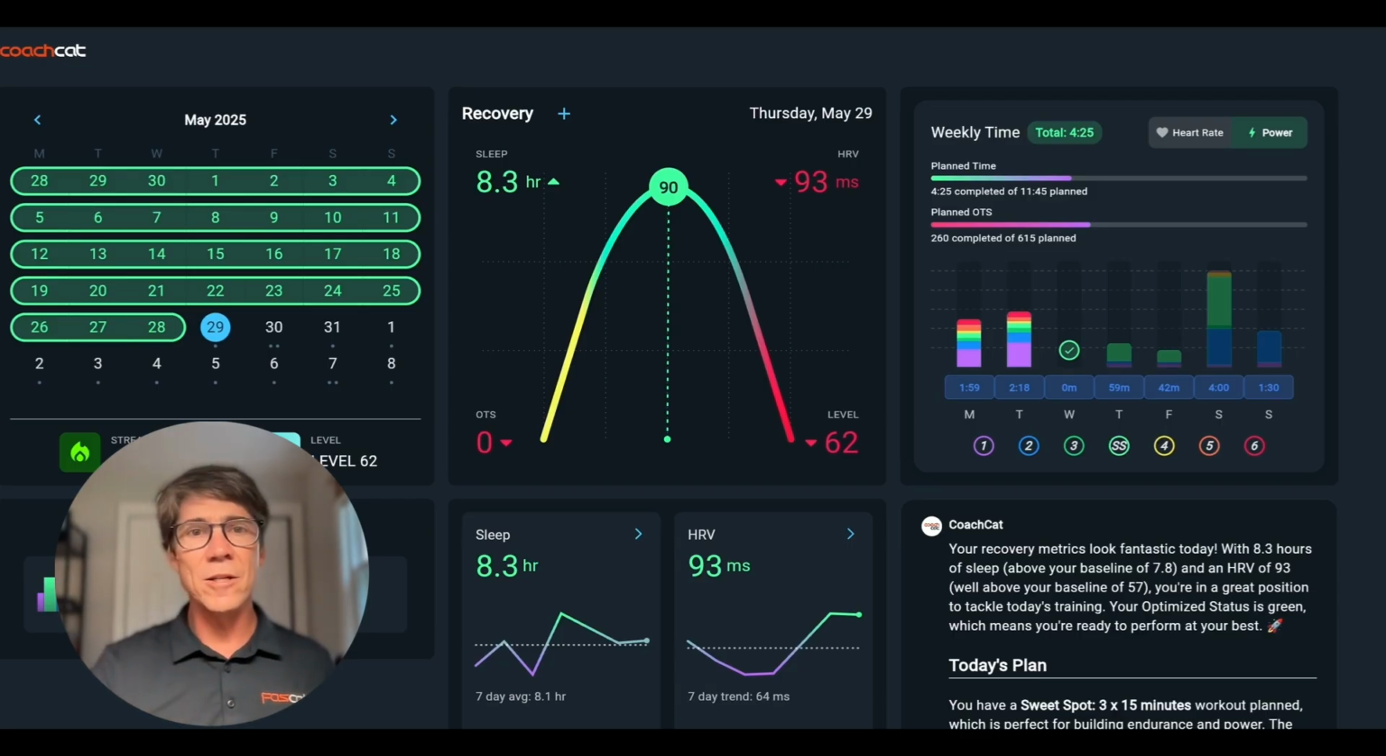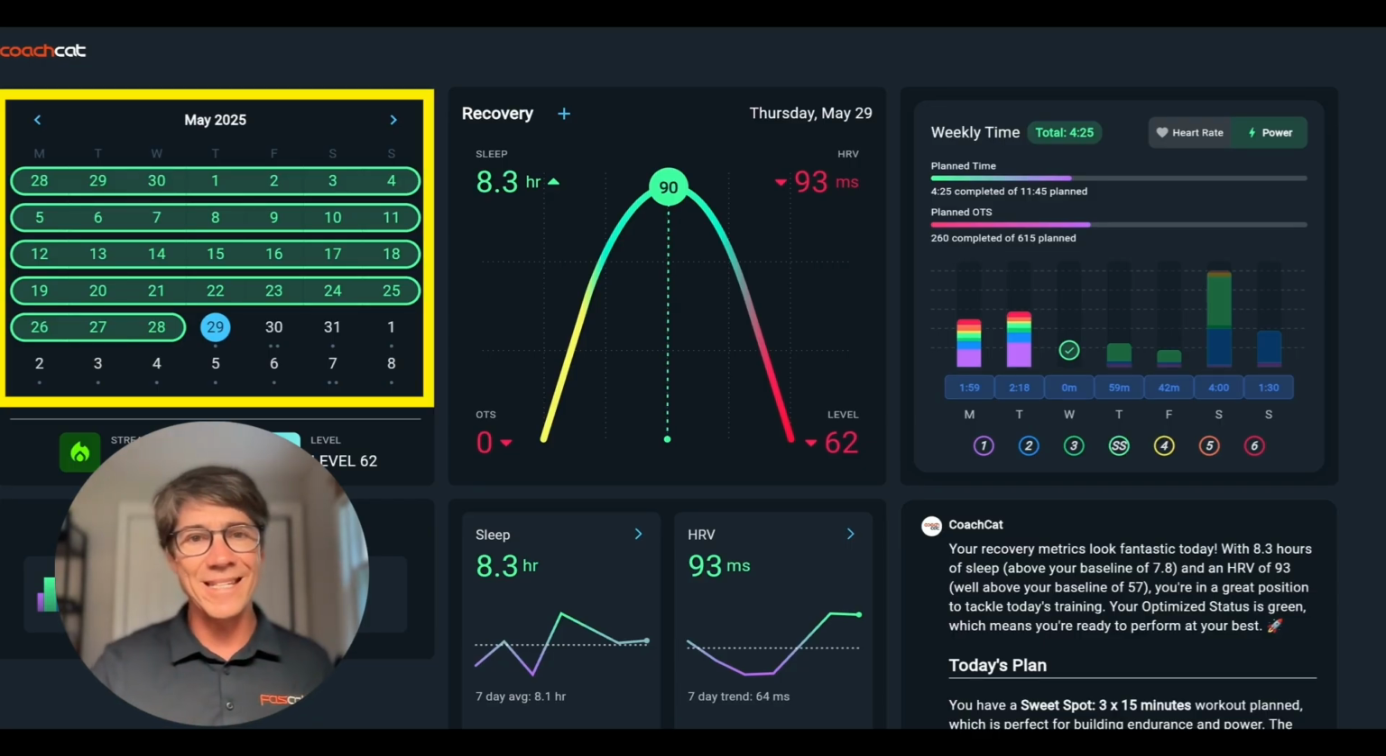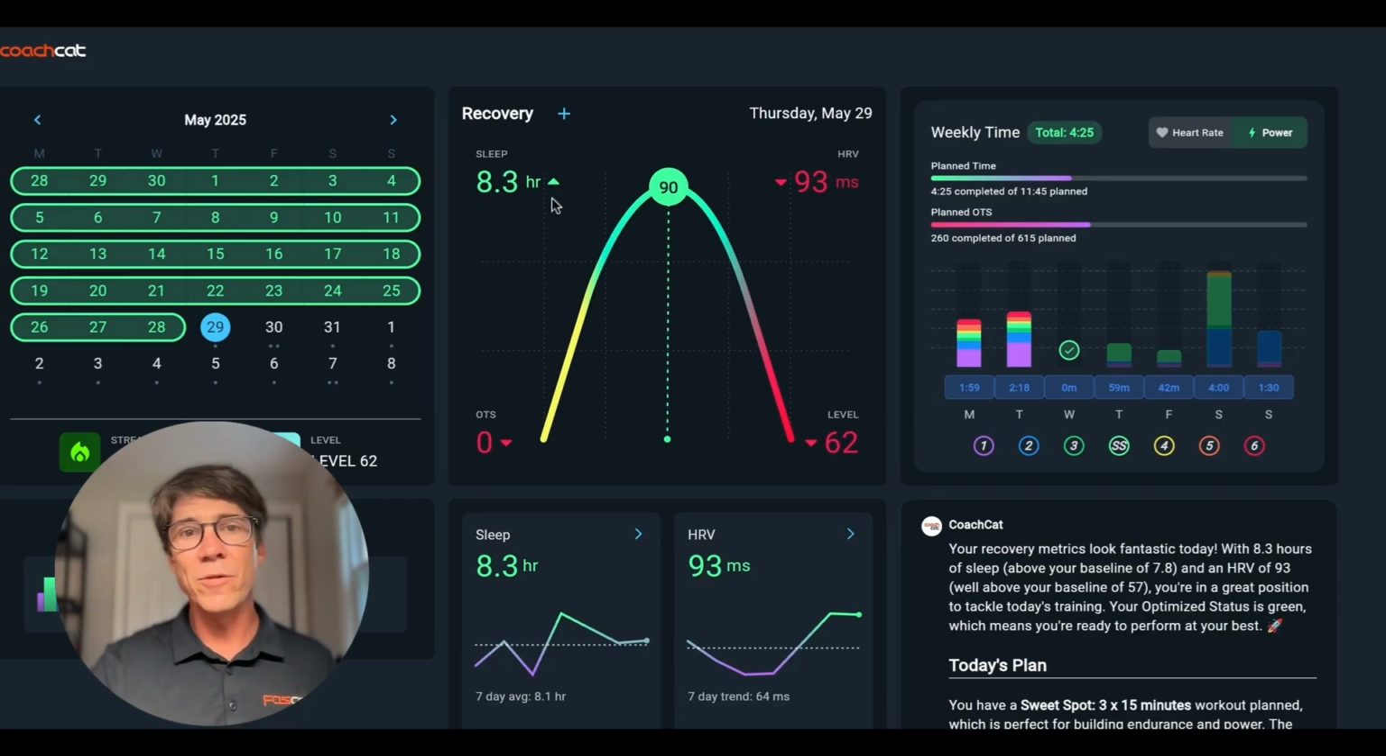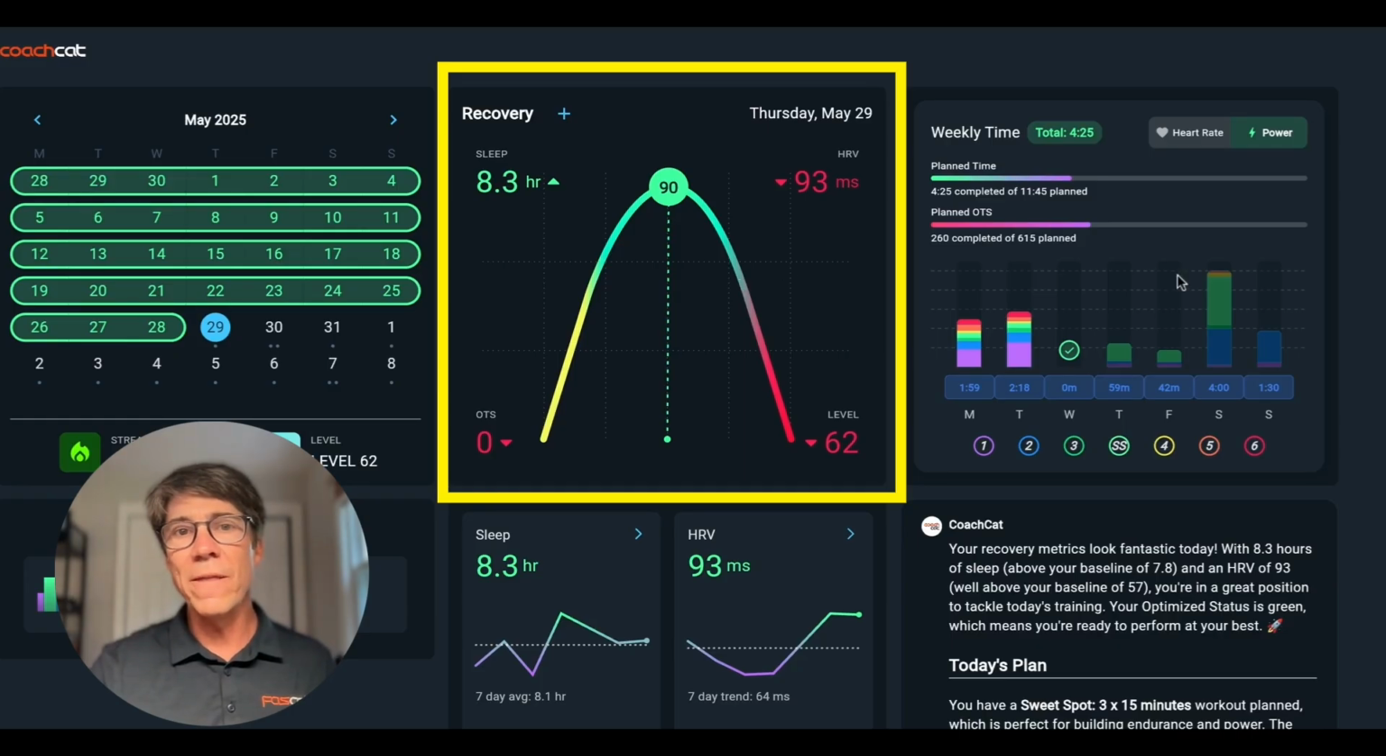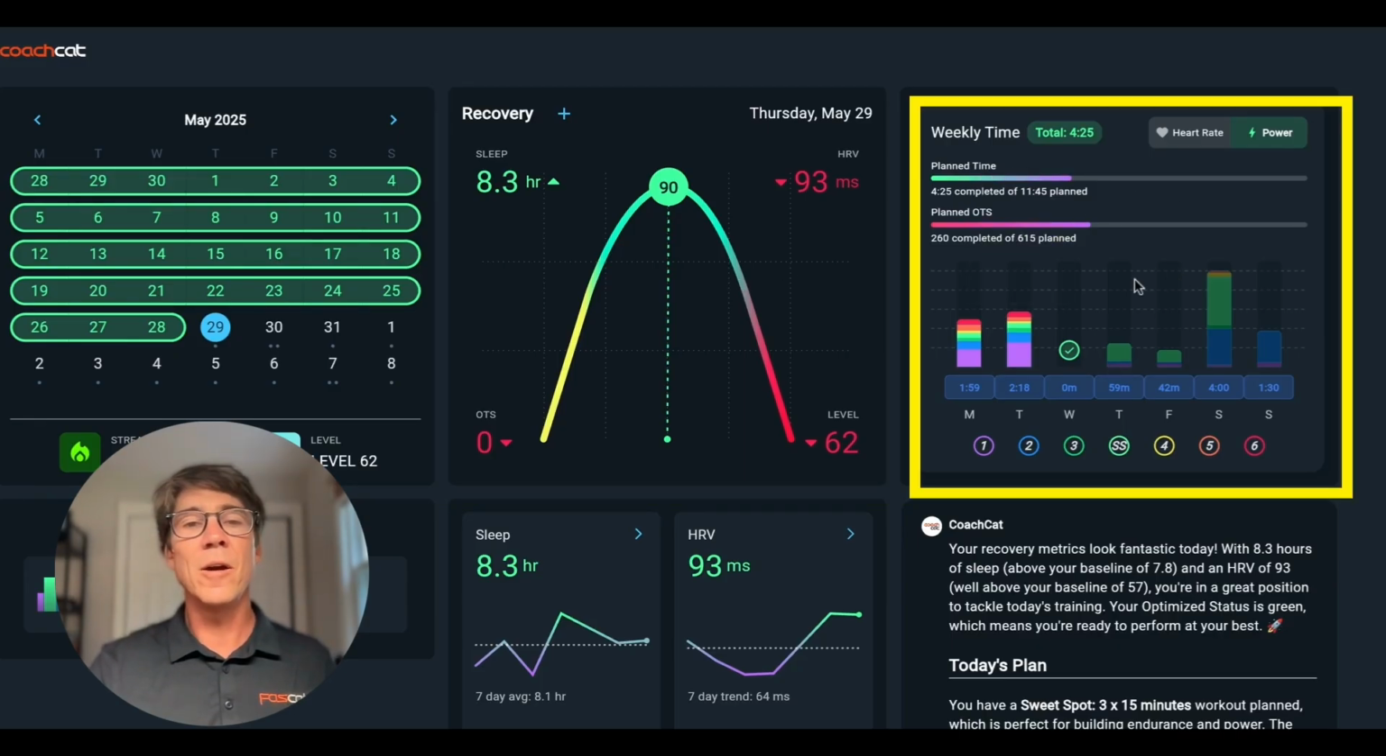But right now I'm going to get to the three main things. We have a consistency calendar over here. We have your recovery score over here. And then we have your weekly progress over here.